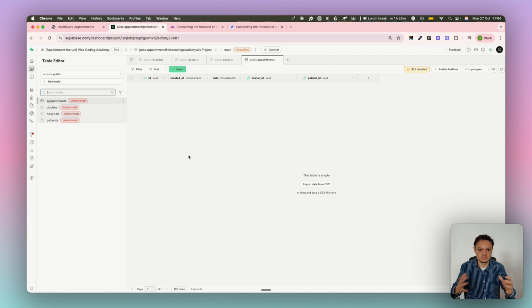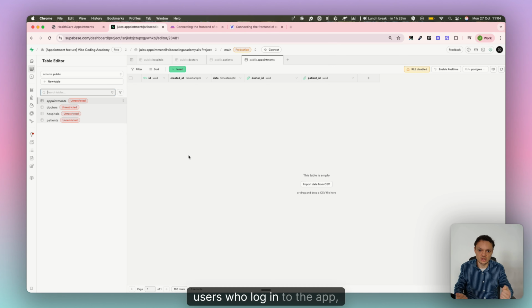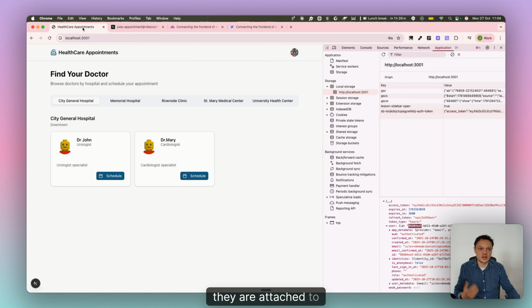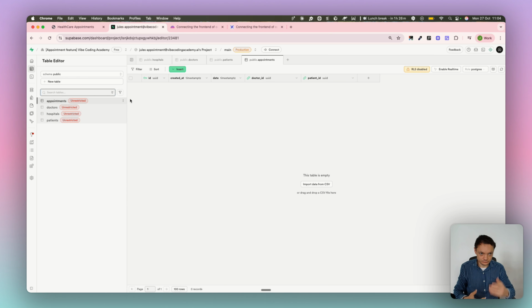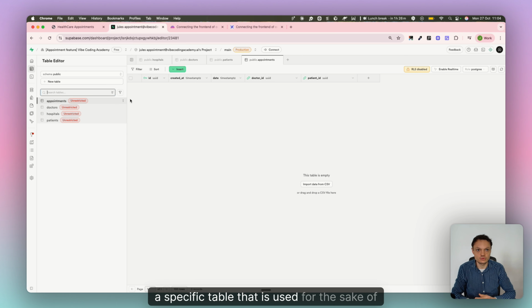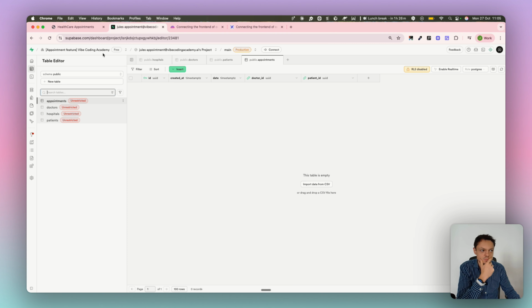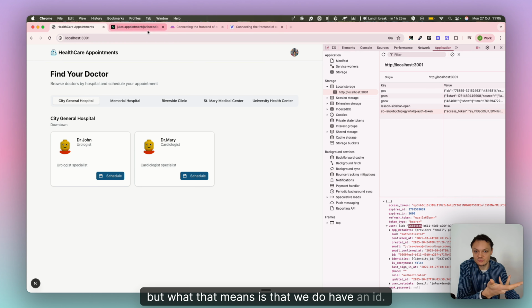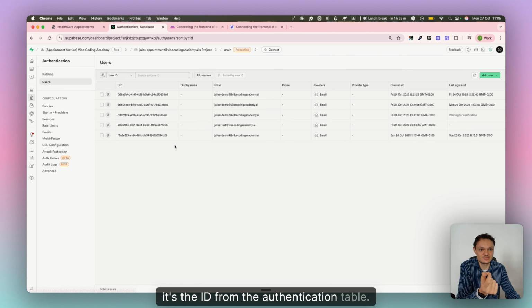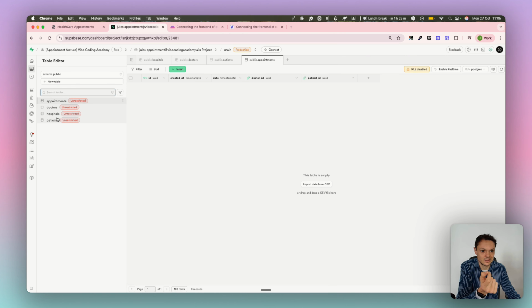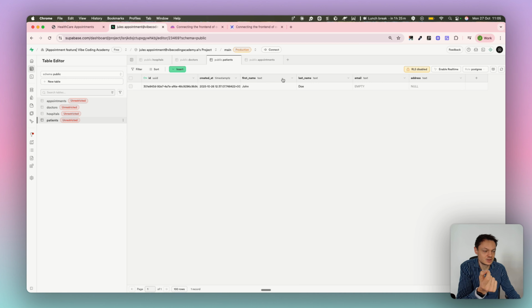Just assume that users who log into the app are attached to a specific ID that comes from a specific table that is used for the sake of authentication. But what that means is that we do have an ID, okay? But this ID is the ID from the authentication table. It's not the ID from the patient, okay?